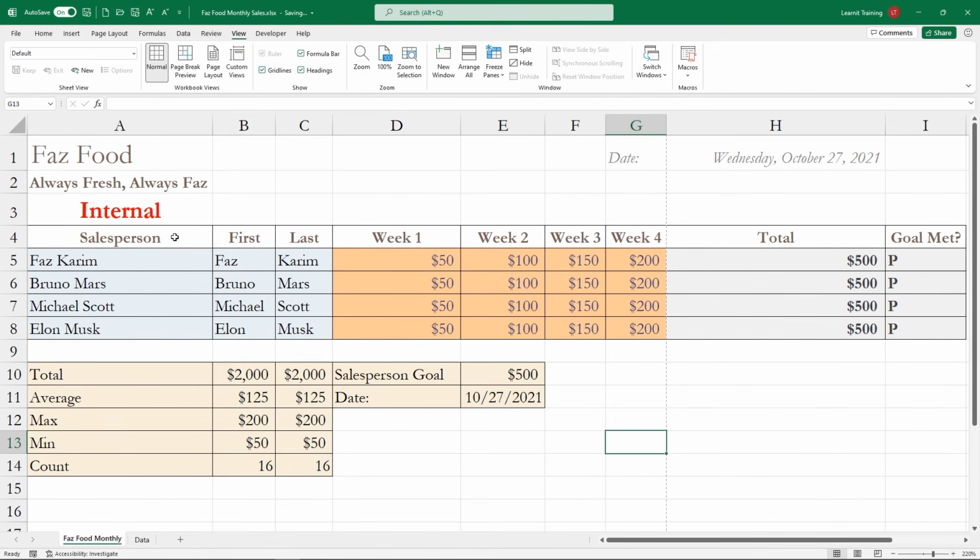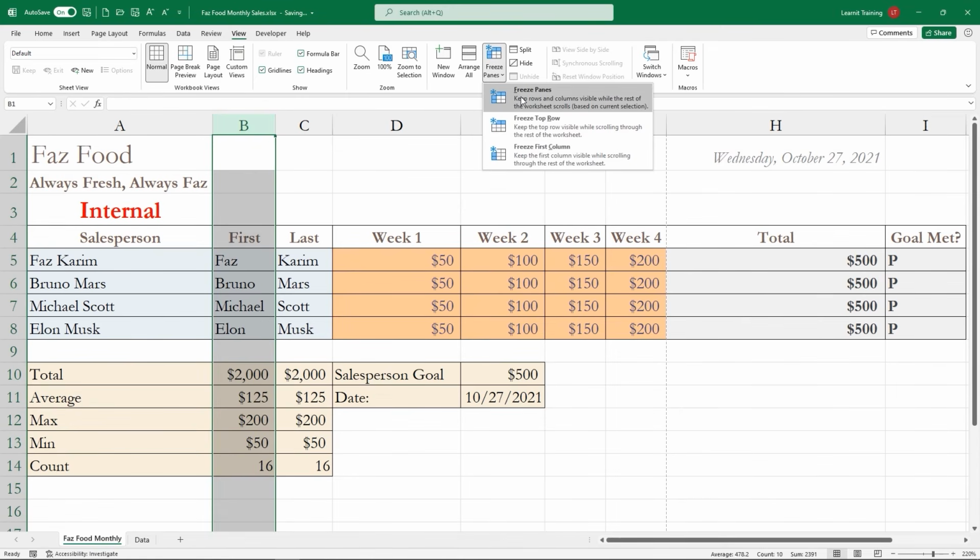And there's also an ability to lock in a column as well, if I wanted to lock in the salesperson names maybe. I can always select the column, and everything to the left of the column will be frozen when I select freeze panes. I'm going to undo that.